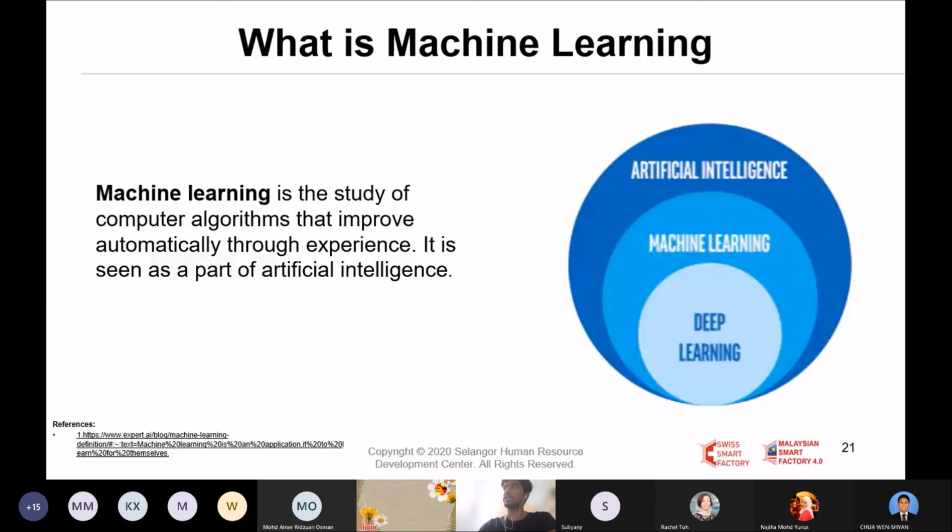Machine learning is a subset of artificial intelligence and is a superset of deep learning. So deep learning is one of the branches of machine learning, and machine learning is one of the branches of artificial intelligence. Okay, and it's a study of computer algorithms that improve automatically through experience.